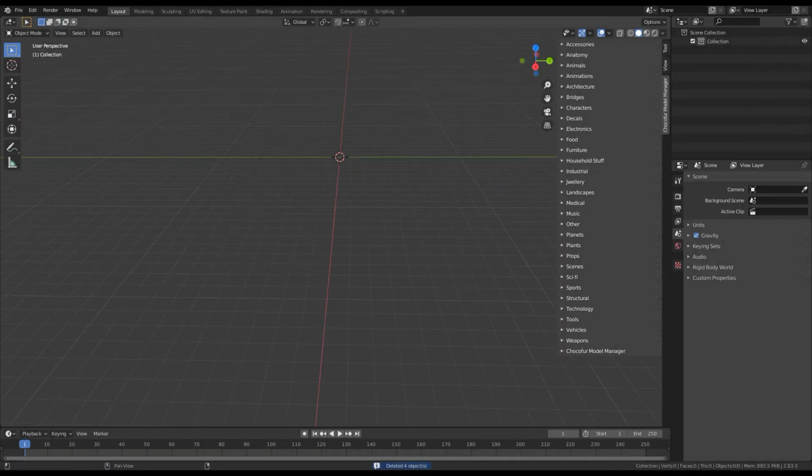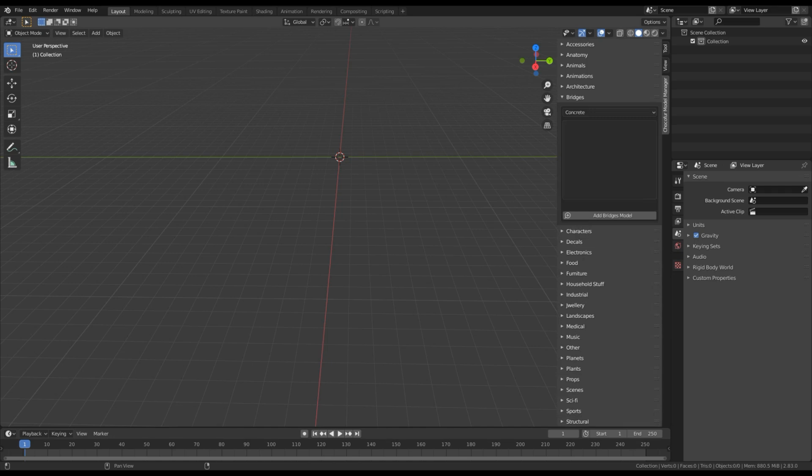So in here, as you can see, it is already updated. So we have here the category of the bridges, and in here we have the concrete and the wooden one. As you can see, we don't have any Blender files or images there to add. So let's go and add something in there.